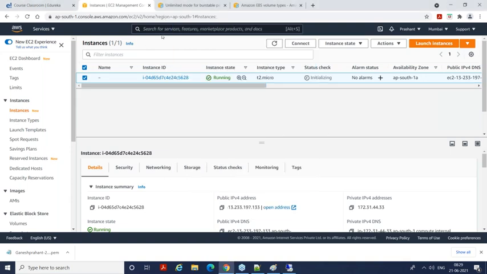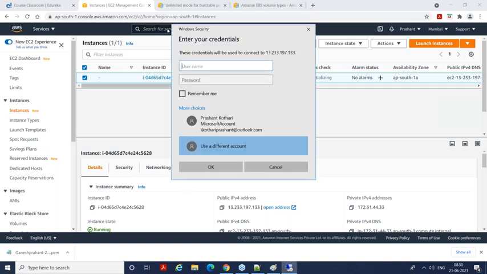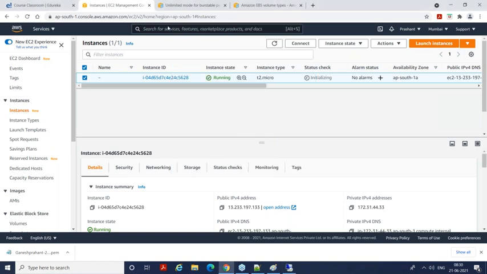Did anywhere while configuring our instance, did we define any username and password? It is asking for username and password here. Did anywhere while configuring, did I define any username or password? No. Then how do I get this username and password?